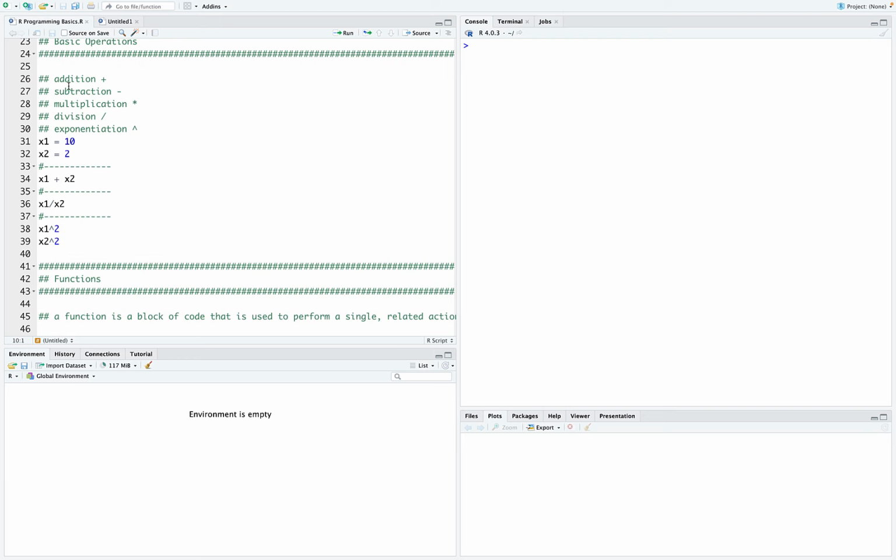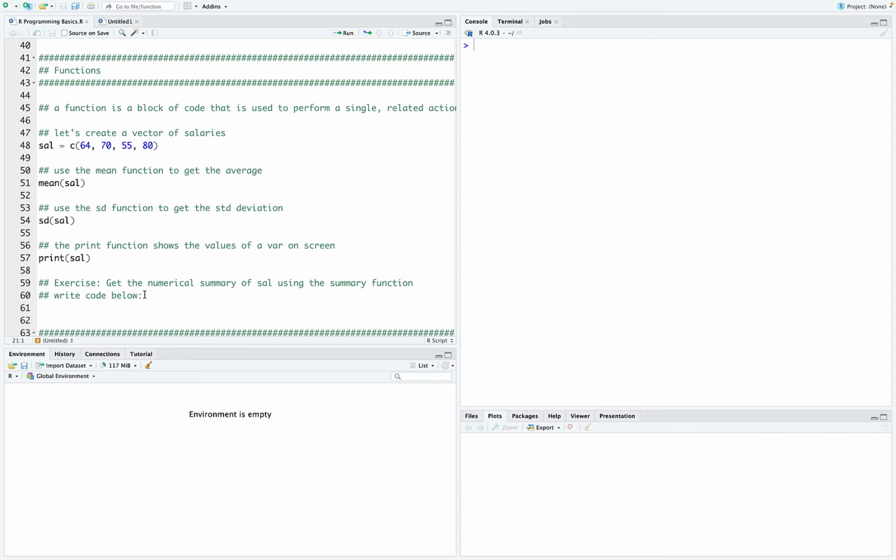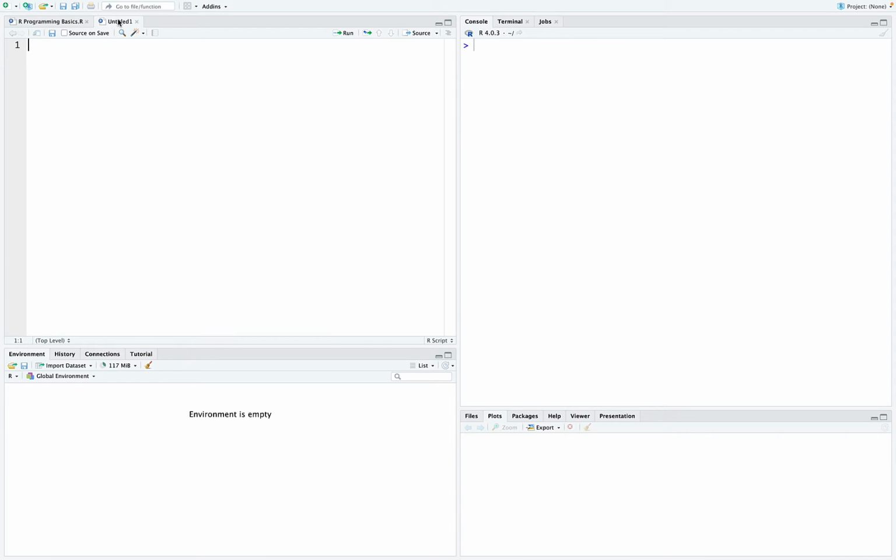This here, R programming basics, is an R script. Basically, you can see that I have many lines of code here and I can save those for later use. Most likely you are seeing the Untitled R script, and basically what that means is that the R script you're working with has not been saved.